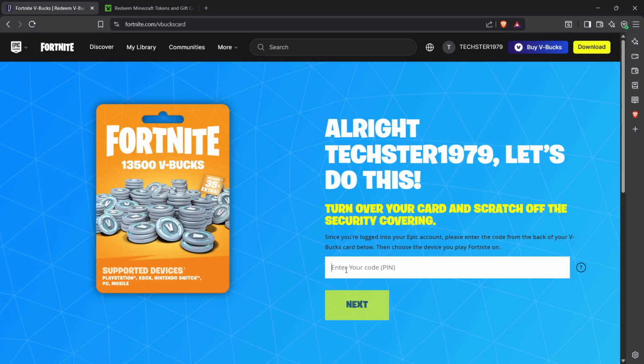Once you've logged in, you'll see an option that says Get Started. Click on this to begin the redemption process. This step is important because it initiates the sequence that will apply your gift card to your account.